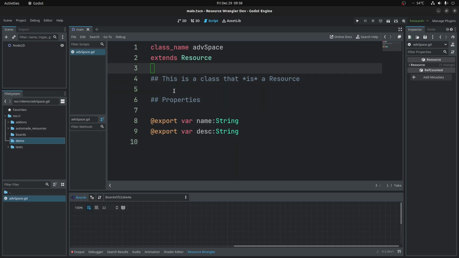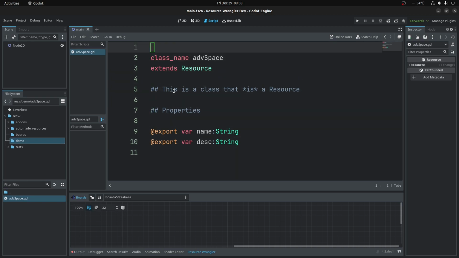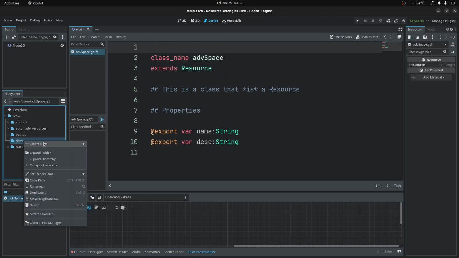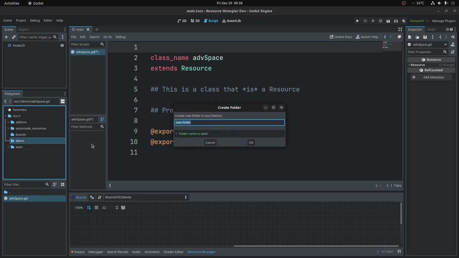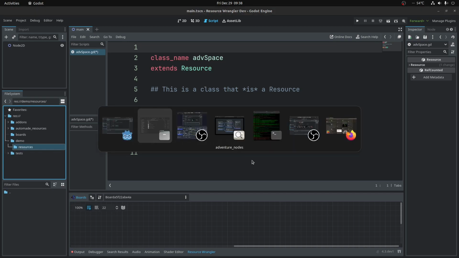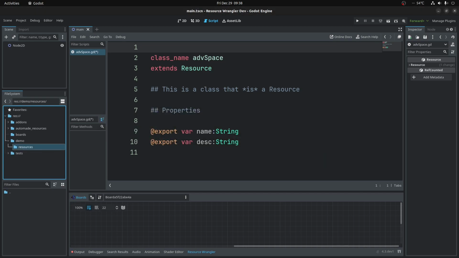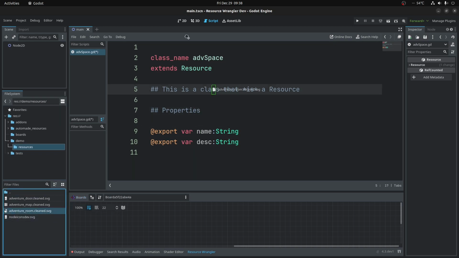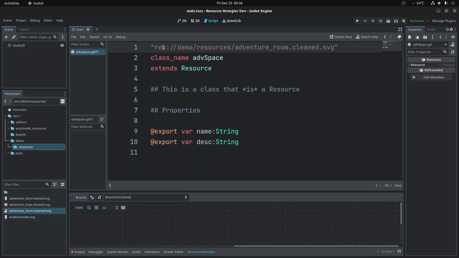As it happens, I have an icon ready for this. So in my demo here, I'm going to make a new folder. I'm going to call it resources. And inside resources, I'm going to drag some icons across. You can use them later on. So what is this one? This is a space. Well, we'll just use my room icon up here. So this is an icon.